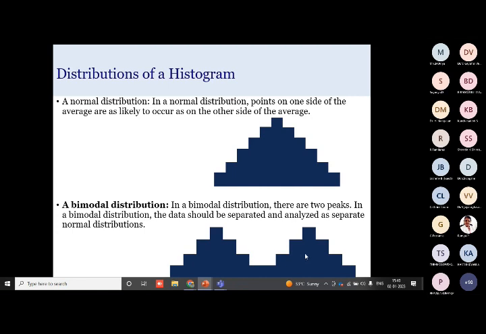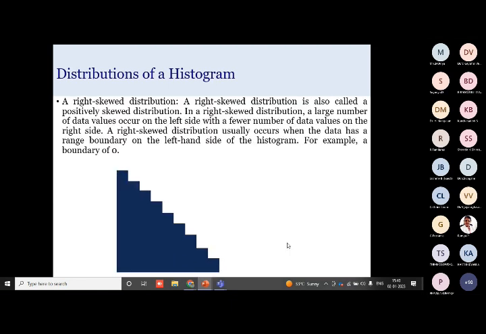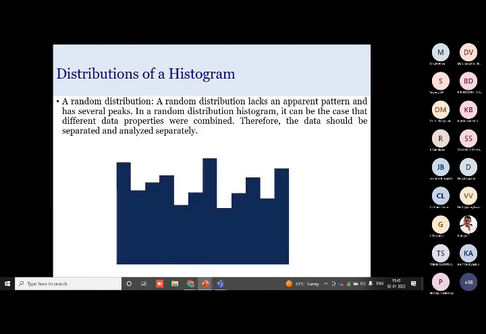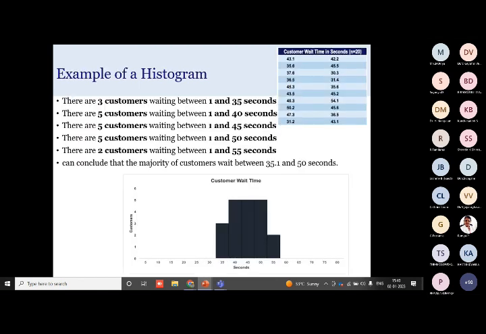If it is bimodal, you can say that the data distribution has 2 separate groups. You can analyze the data as 2 separate groups. This is right skewed. This is left skewed. This is a random distribution, meaning every data point is following different properties. So it is difficult for you to analyze everything. You have to analyze it separately.